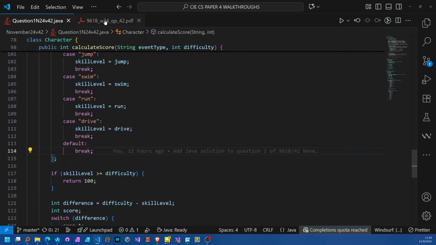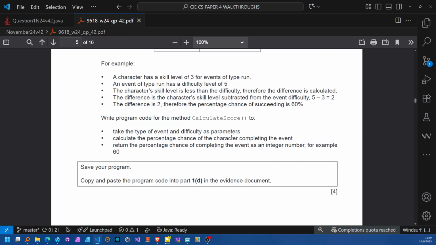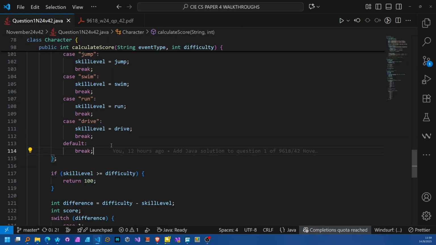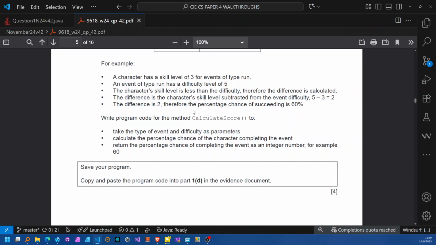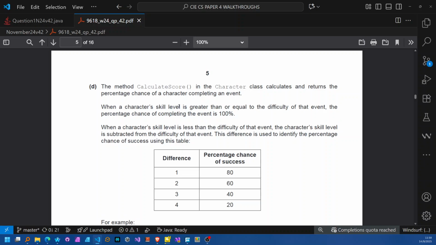Then we continue to calculate the percentage chance of the character completing the event. For that part, we first have to check if the skill level is greater than or equal to the difficulty. In that case, we simply return 100%, because if the skill level is greater than or equal to the difficulty level, then the percentage chance of completing the event is 100%. So that's what we're doing there.